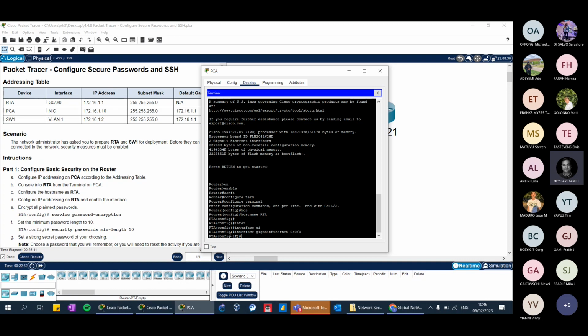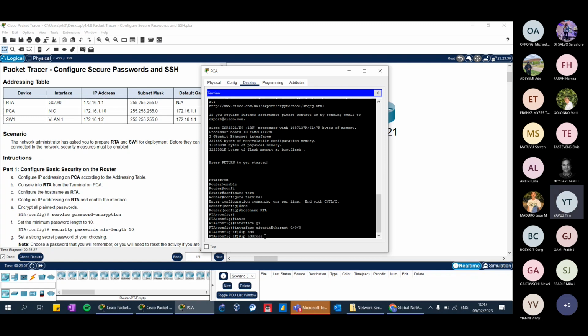Right away, you can see now that the mode has changed from global configuration mode into interface configuration mode with dash IF here. Now tell me, what is the command I need to put here? So it's IP space address, and then the IP address in the table. So what one is it? 172.16.1.1. And the subnet mask, which is 255.255.255.0.